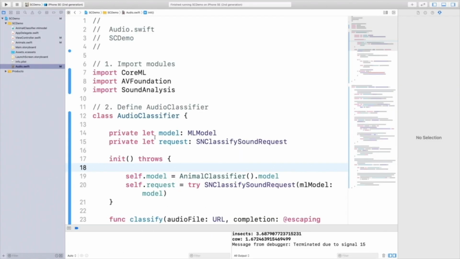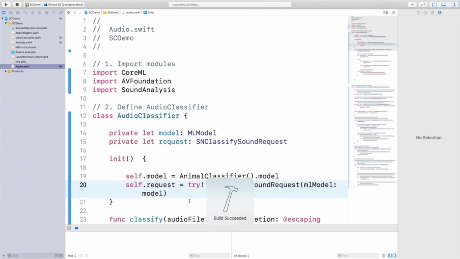We need to clean up a little bit of my code because I made a small mistake because I've been locked in my house for several months. We're going to go back into audio.swift, remove the throws from the init and add an exclamation mark after the try, just so we can make this run. And now we'll build and run the app.